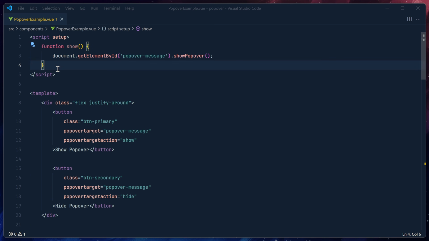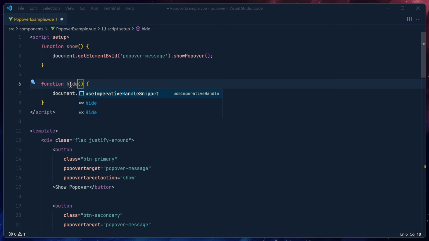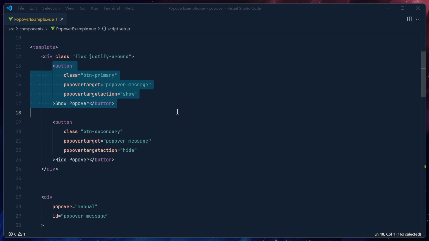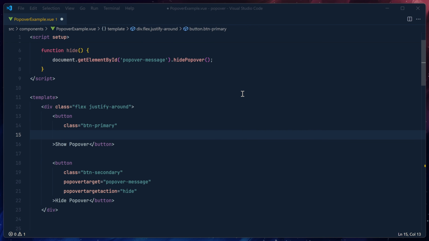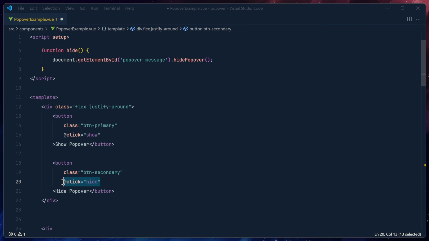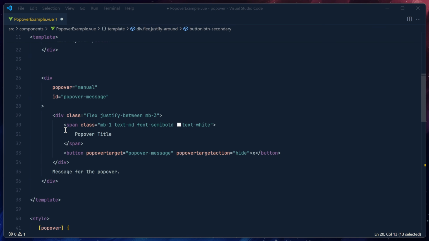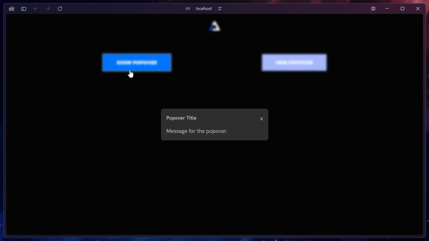And to hide it, we'll just create another function where we will change the name of the function to hide, and the method we call is hide popover. Very simple. So now that we have these JavaScript functions, we can use them on our controlling elements. So that means we can get rid of the popover target and popover target action. That's a mouthful to say. So that we can just handle the click event and call show for our show button. For our hide button, we will just call hide. And then we can use that hide function down here for our button that we use to close the popover itself. So there we go. And so now with JavaScript, we can control our popover and everything works just like it did before.